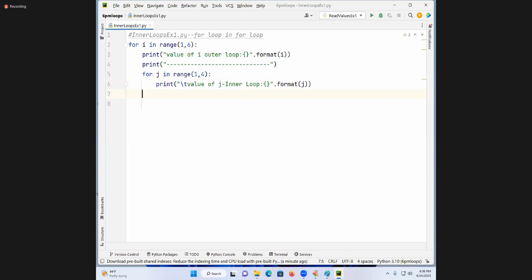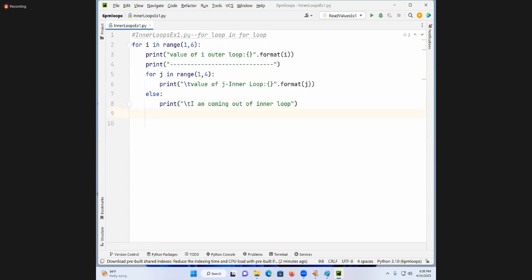Okay, students, now I am writing the else part. Please look. I'm writing \t, I am coming out of inner loop. Now this is an else. This is known as which loop? Inner loop. What about this? Outer loop. I will write the same sentence here also. Where am I writing the else? Outer loop else.